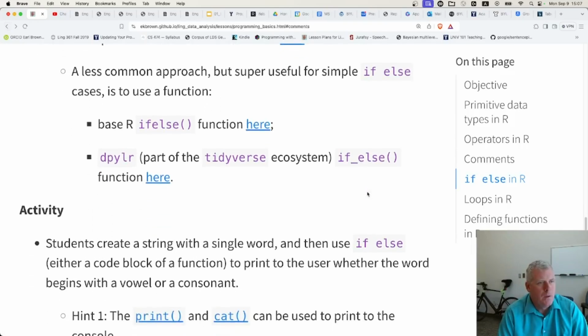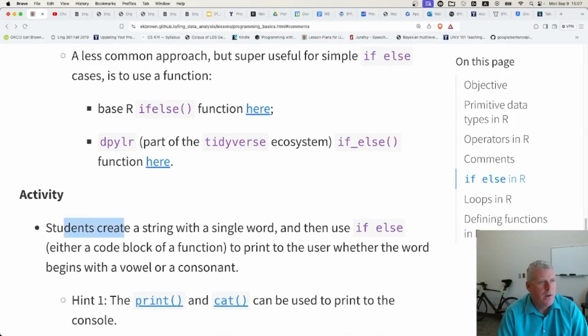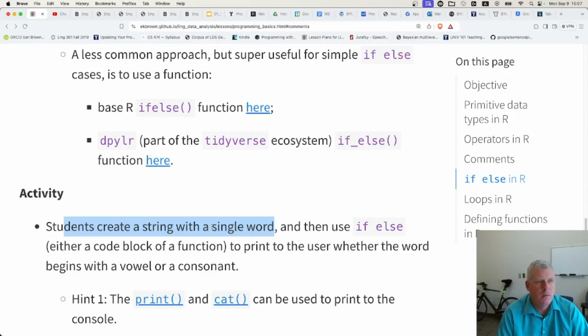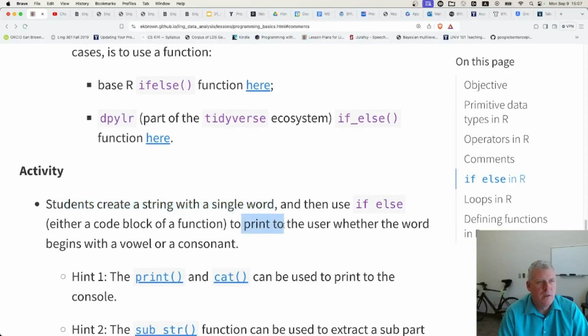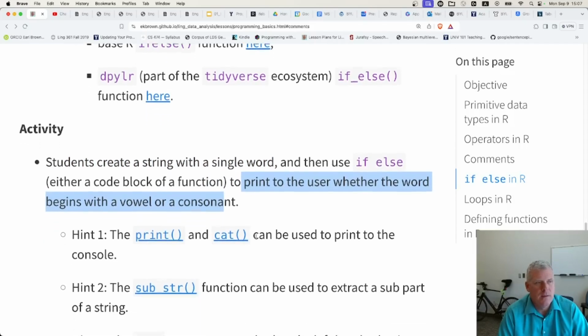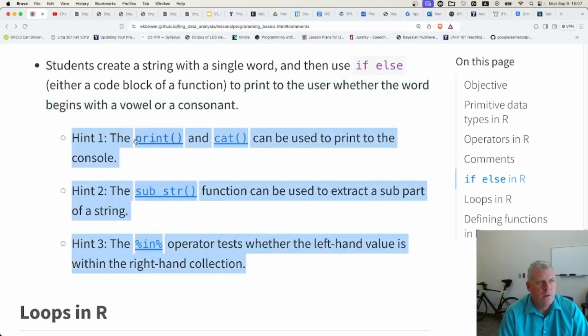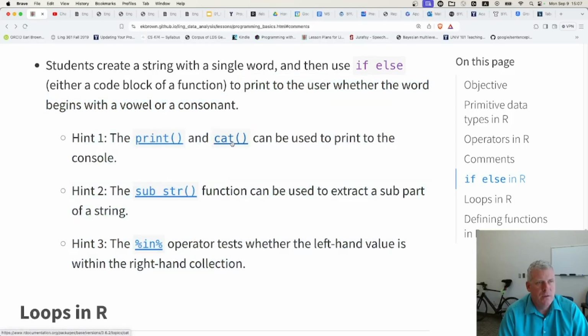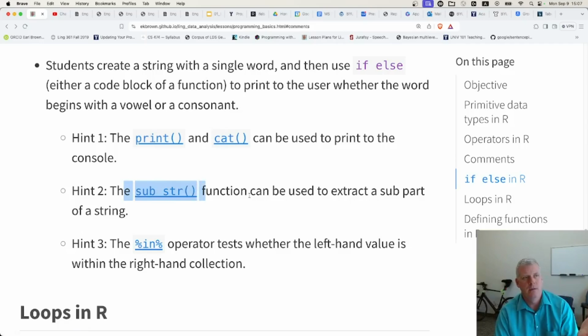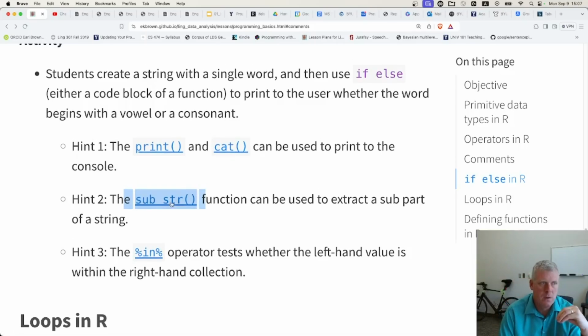Okay, so here's an activity. Create a string with a single word, and then use if-else, either a block approach or a function approach, to print to the user whether the word begins with a vowel or a consonant. I have a couple hints here. You can use the print function or the cat function. The substring function within tidyverse is useful for this little activity to grab out the first character.